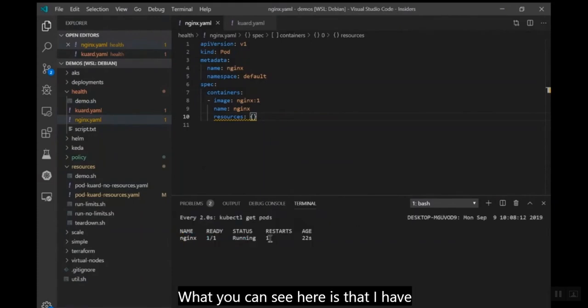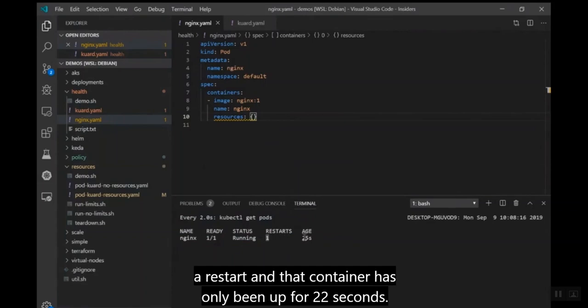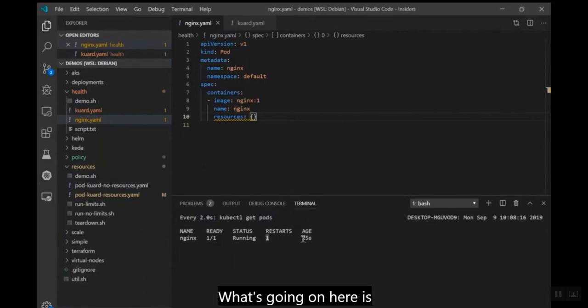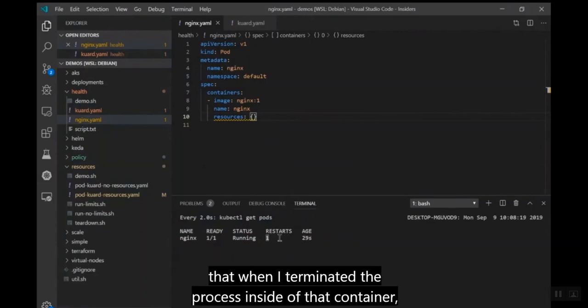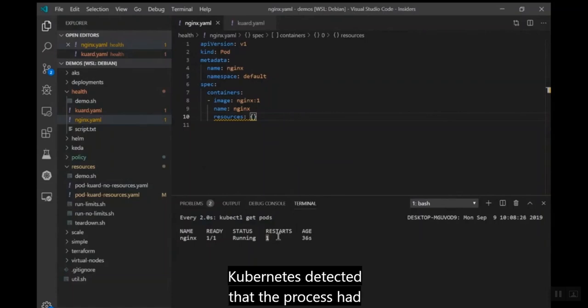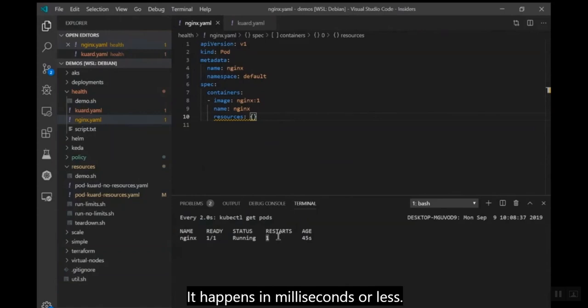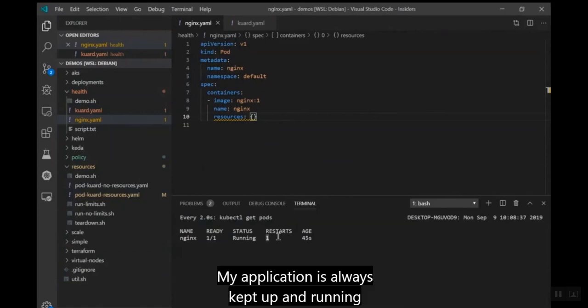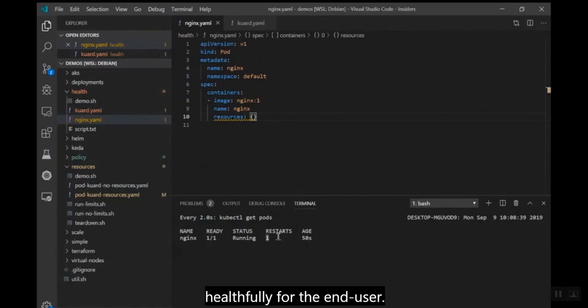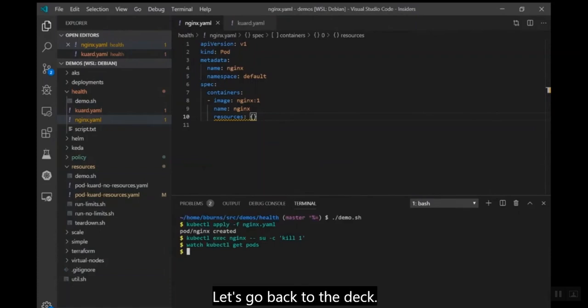What you can see here is that I have a restart, and that container's only been up for 22 seconds. So what's going on here is that when I terminated the process inside of the container, Kubernetes detected that the process had crashed and actually restarted the container for me. And in fact, it did it so quickly that you can't even see that it ever went through a not running state. This happens in milliseconds or less. And so my application is always kept up and running healthily for the end user. All right, so let's go back to the deck.